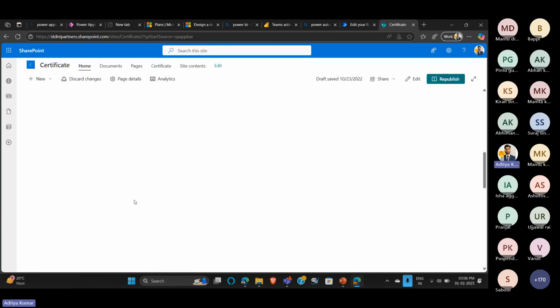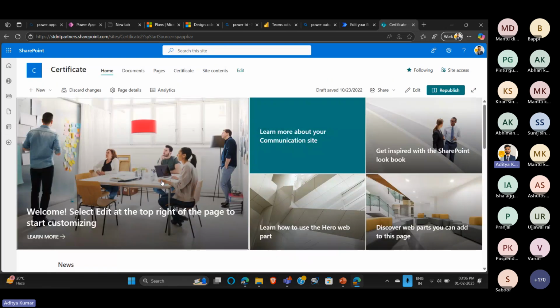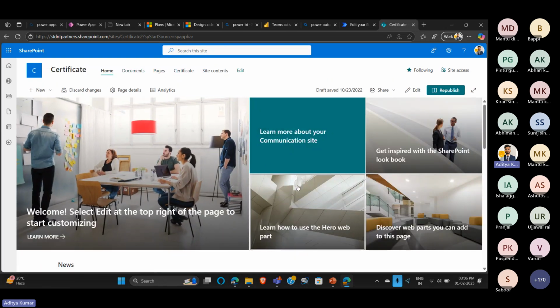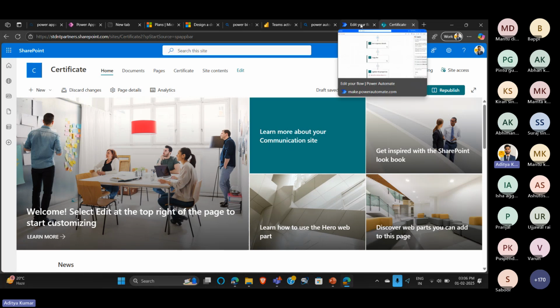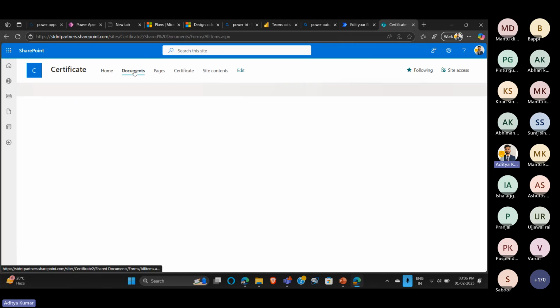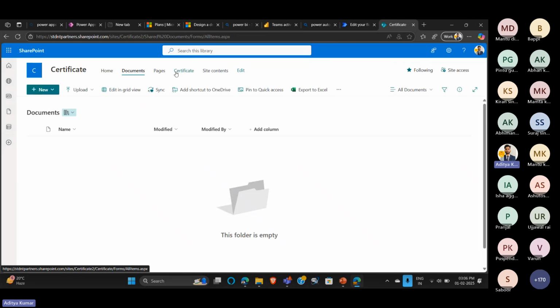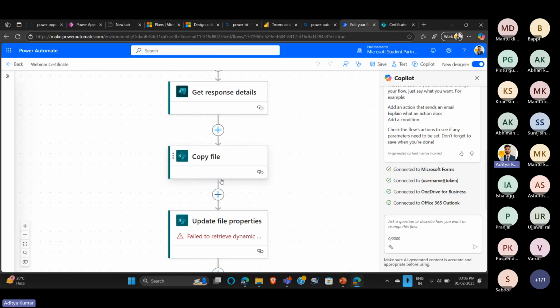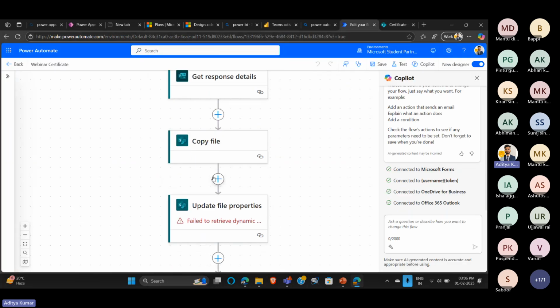In this interface, you can manage all these things. Here you can see document pages, certificates, and all these you can customize on your own. What I have done is I have created a document in this. Sorry, I have moved to certificates. Here I have uploaded a certificate template, which will be picked by this Power BI, sorry, Power Automate thing.